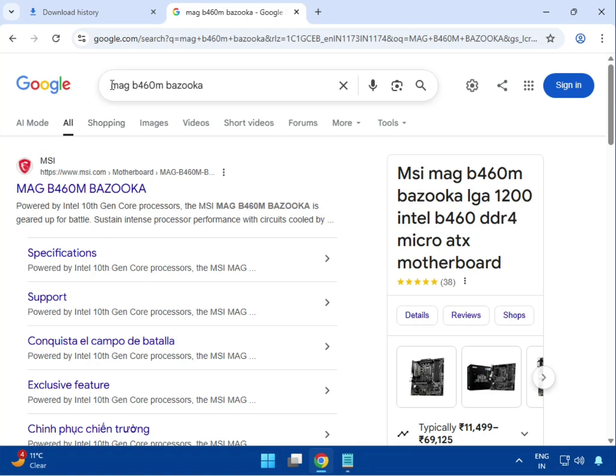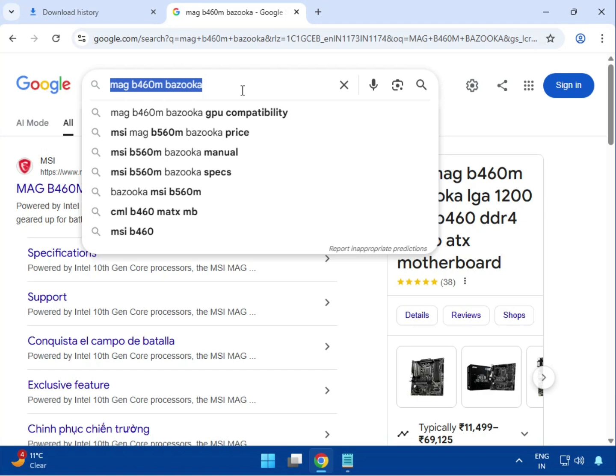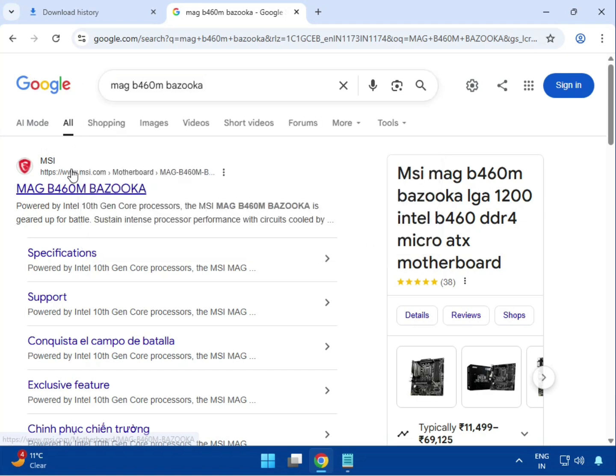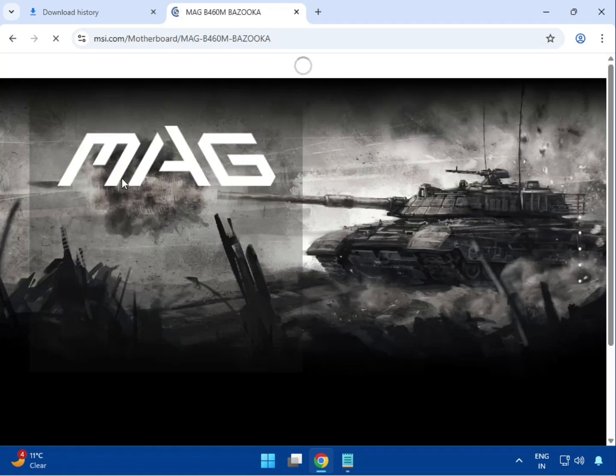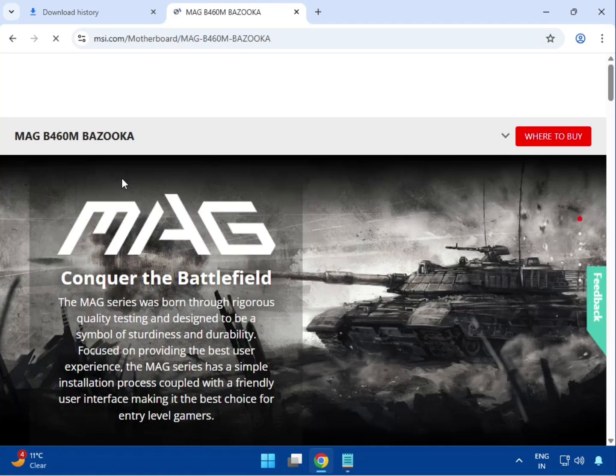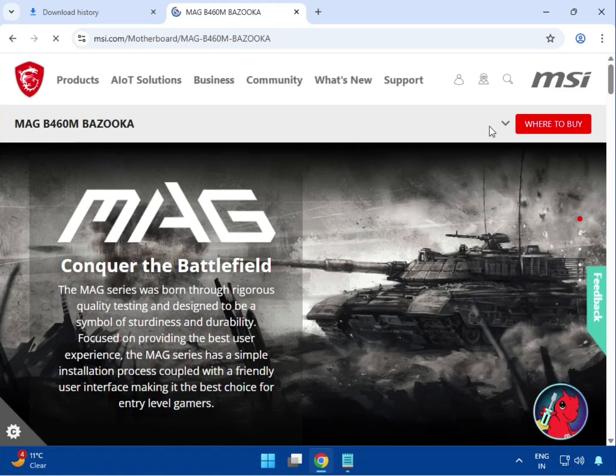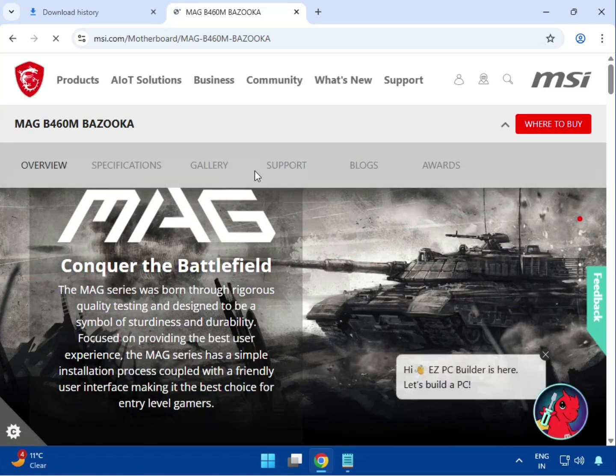Open any browser, type the model number in the Google search box and hit enter. After that, you can see this is www.msi.com, the official website, so you can download drivers. Just click on it, and then click on support.